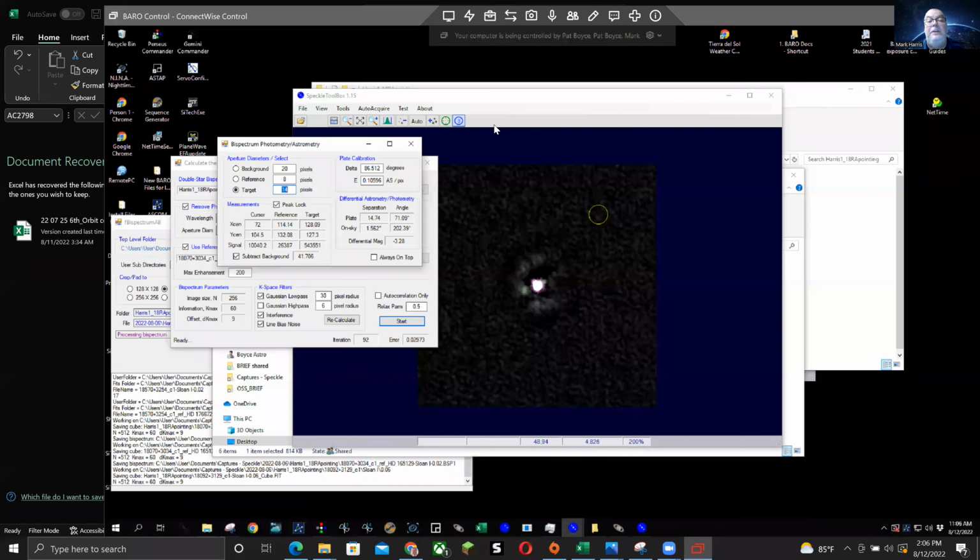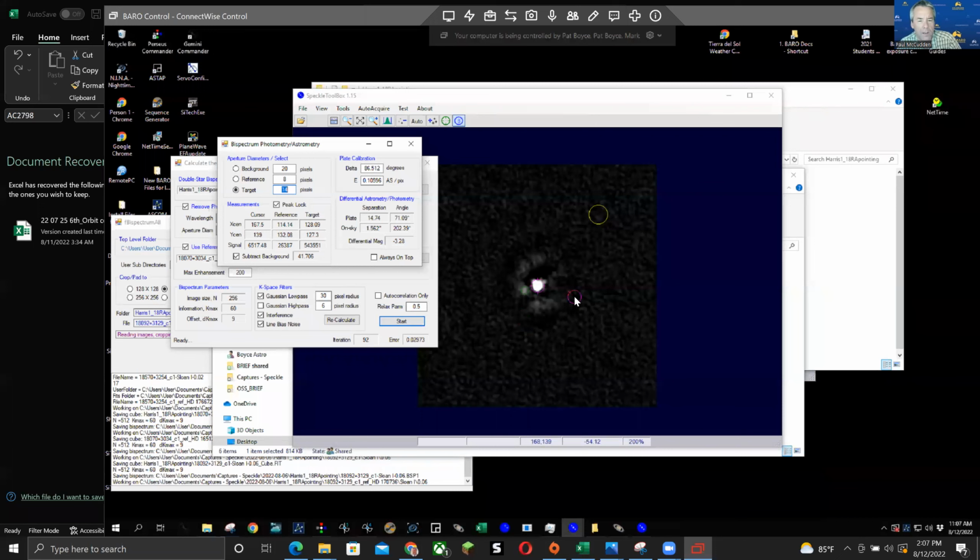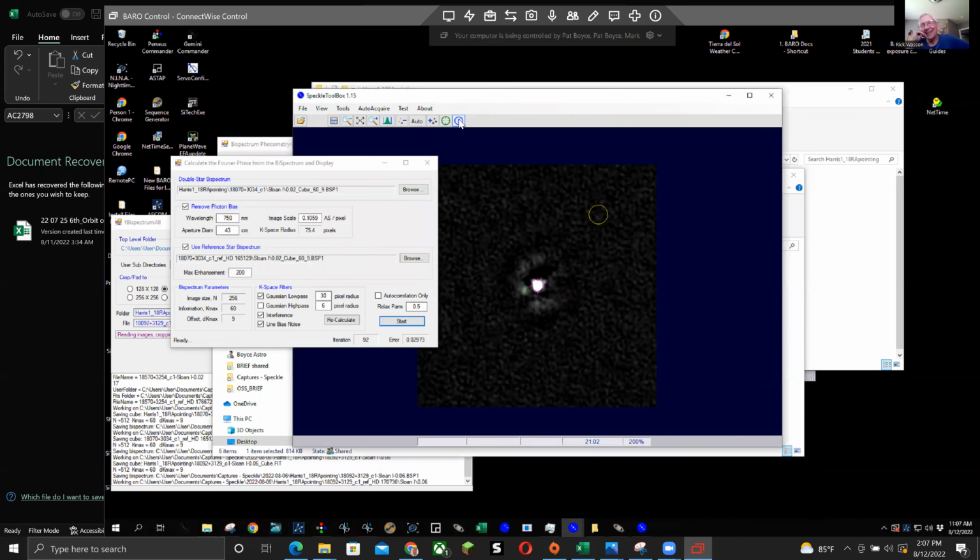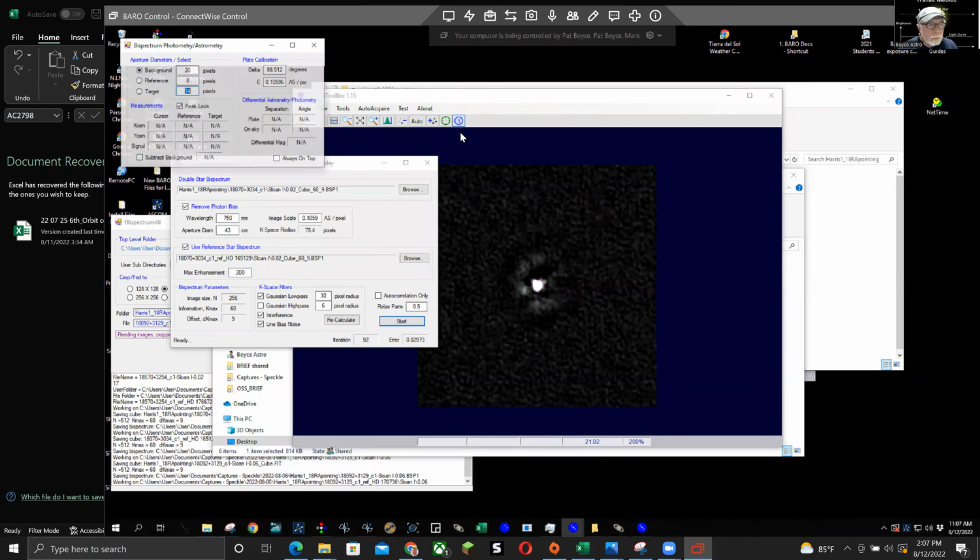The way this part of the app works, it will always give you the background first, then the reference one. The reference is the brightest star, Mark. Okay, that's why you had to add 180. Let me rerun this again. Yeah, that's probably where the 180 came from.